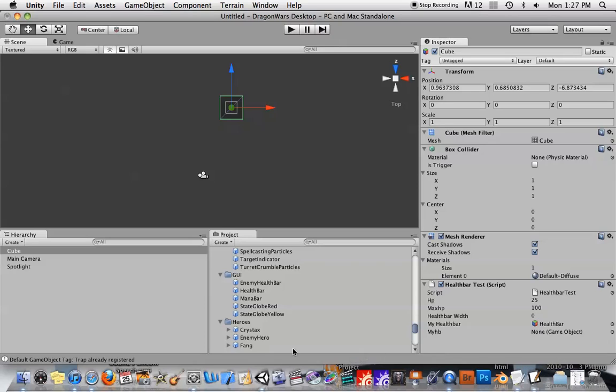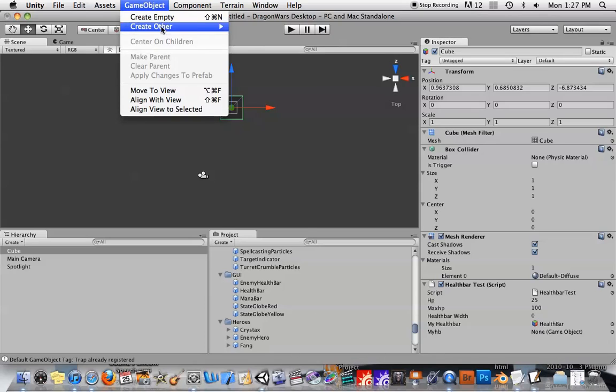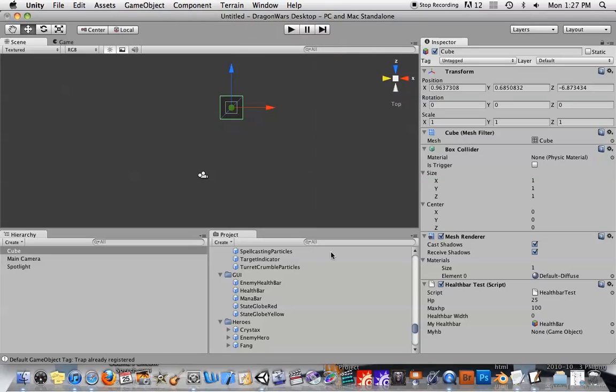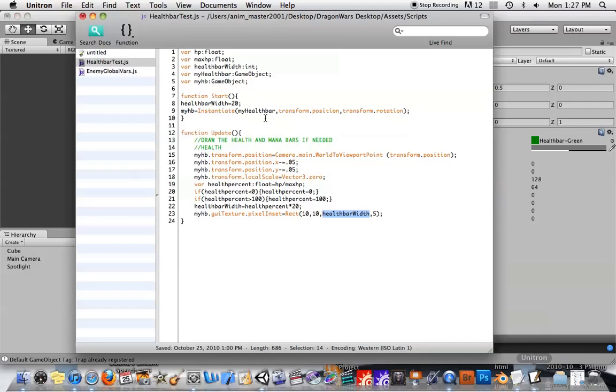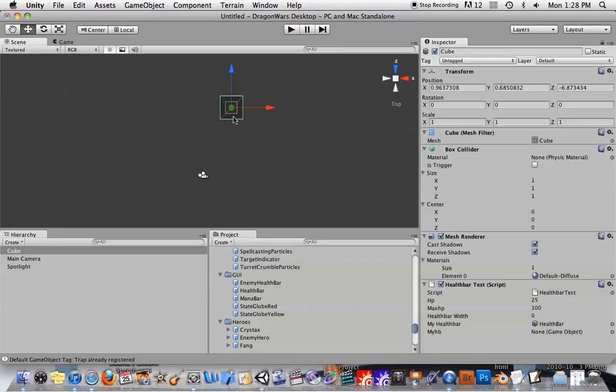As an overview, create a GUI texture. All right, set the pixel insets to these kind of values. Okay, give it the texture that you want. Create a script that looks like this. Okay, you can just go ahead and pause the video and check it out. All right, and drag that script onto your object, and then populate the MyHealthBar variable by dragging in the prefab of your health bar. Don't forget to set the HP and the max HP. Don't ever set the HP above the max HP. And that's pretty much it.